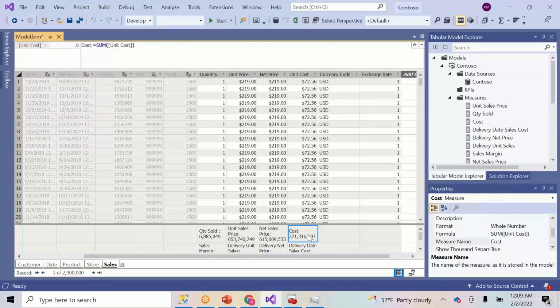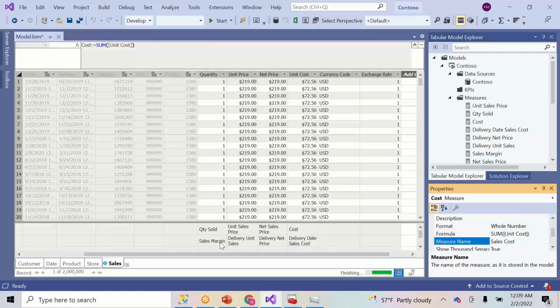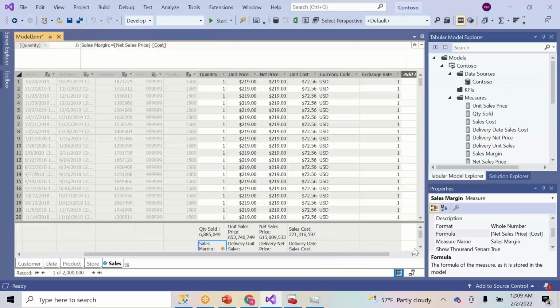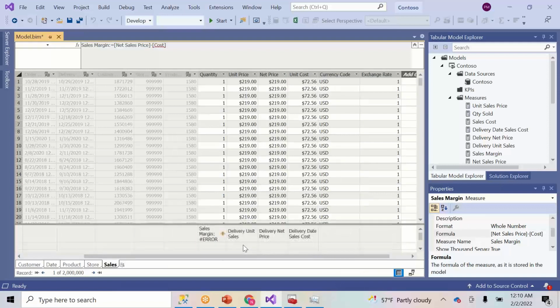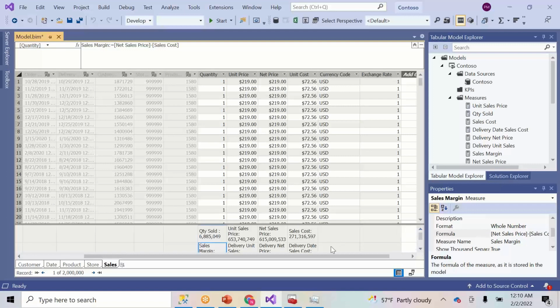Why this? I should call it sales cost then instead of calling it cost, right? Sales cost. Okay. So same thing. What about the sales margin? Oh, I changed the name. So guess what? It's failing here. It's supposed to be sales cost. So there you go. So how about I get the margin as well, right?